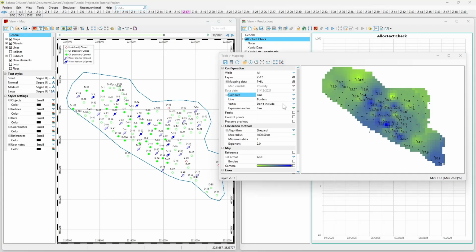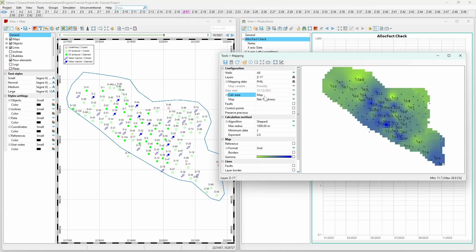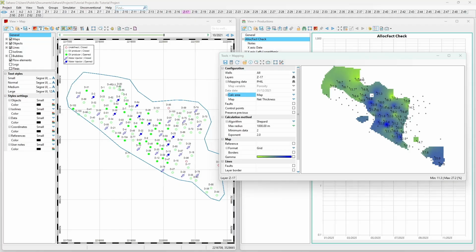So now for our mapping, we will consider the map calculation area. We will copy the shape of the net thickness map that has been imported, and we are now using the algorithm Shepard. So now we have our porosity map that will represent the position defined by the wells in this layer, mapping as a surface all the porosity values that have been imported as petrophysical data, copying the shape of the net thickness map that has been imported before.